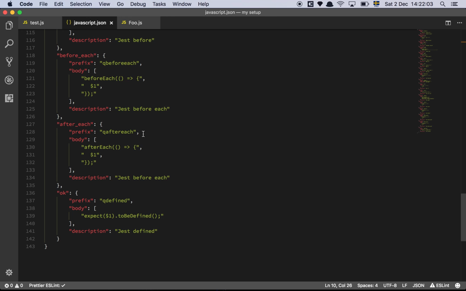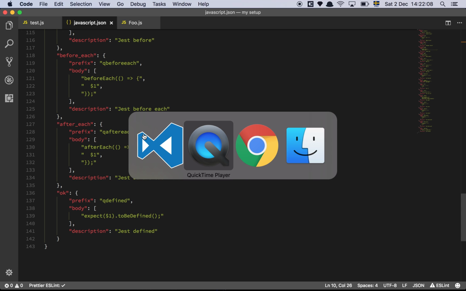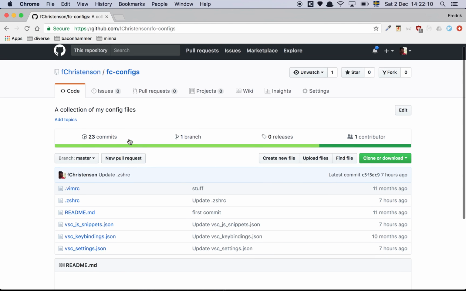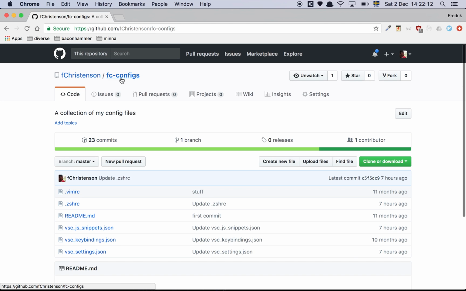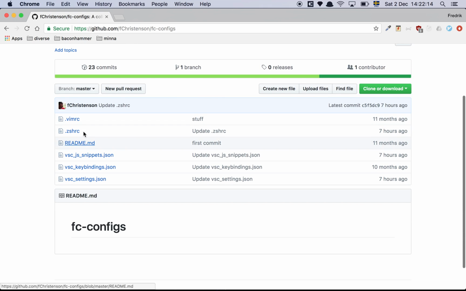And what I usually do when I have defined my own snippets that I need is that I create a personal project. So in this case, my personal project is called fcconfig, and it's on GitHub, so if you want to go and check it out, feel free to. And here I basically just store all of my configuration files for the different editors that I use. So Visual Studio Code has three, and my shell has one config file, and Vim has one as well.